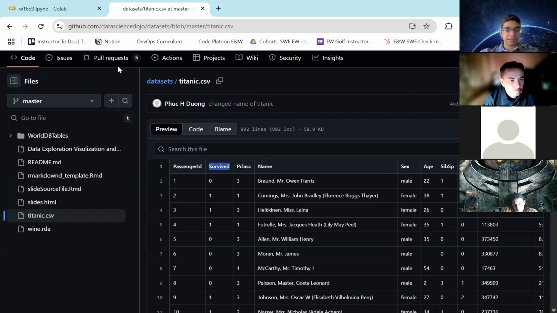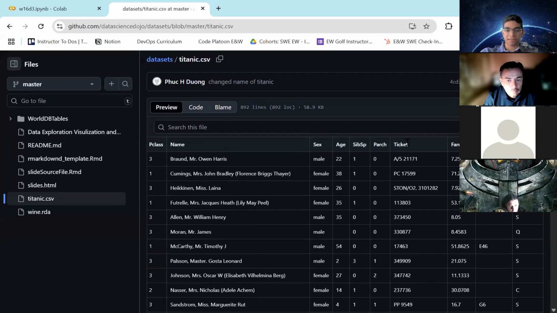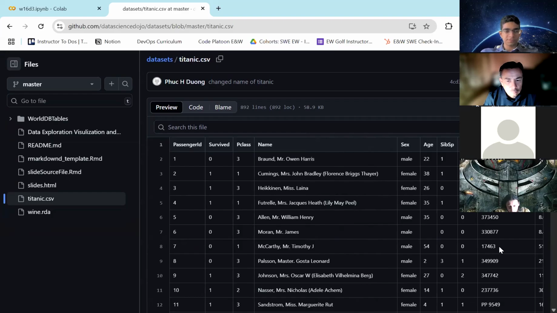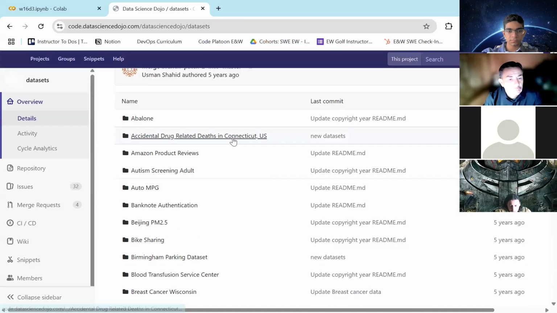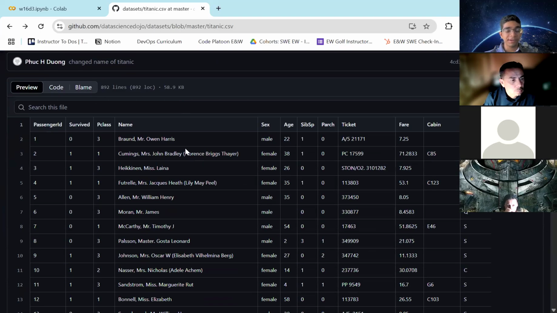For example, it notes down here the class, if they were in first class, second class, third class, who they were, gender, age, some things about their ticket and how much they paid, their individual cabin, and a couple of other things. So there should be more info about this on Kaggle, but let's see, there might be something in the README here. Nope, these are all just other random data sets. Okay, so disregard them.